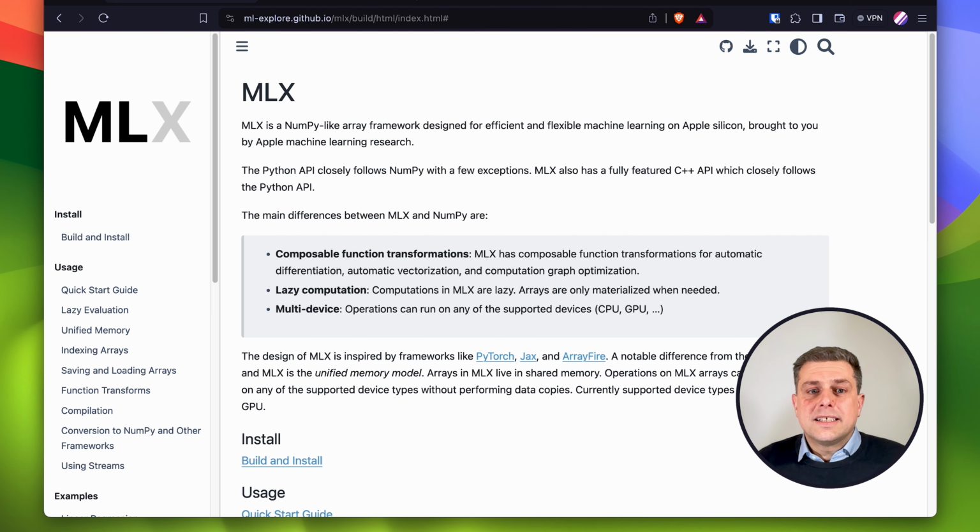Okay, so what is this MLX library? According to their website, it's a NumPy-like array framework designed for efficient and flexible machine learning on Apple Silicon. And it's designed by the Apple Machine Learning Group. So the main use case is obviously for machine learning workflows. But that's not what I'm looking at today. I want to see whether I can use it for my own scientific computing workflows.